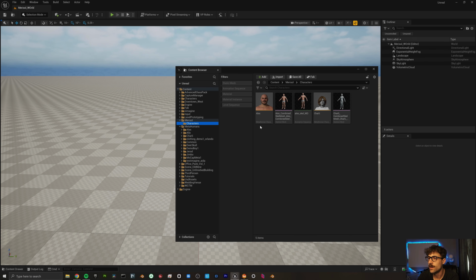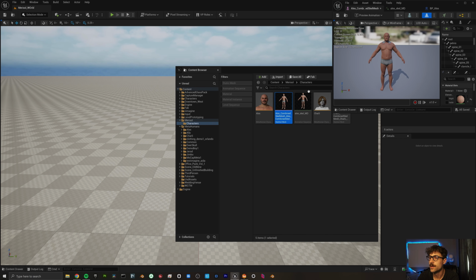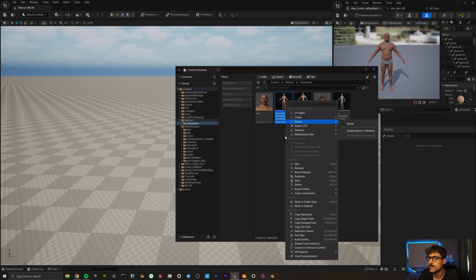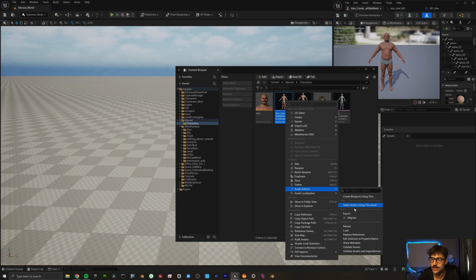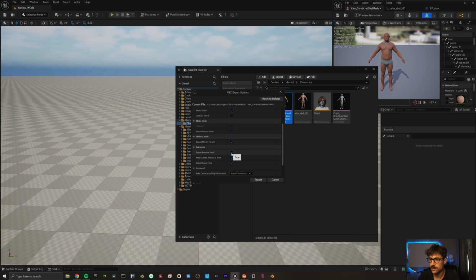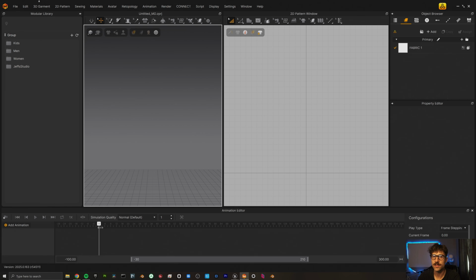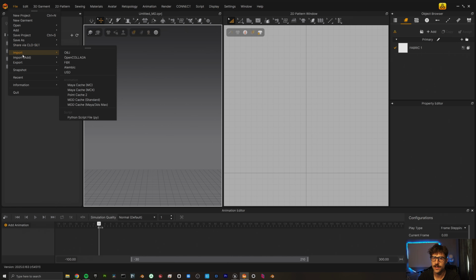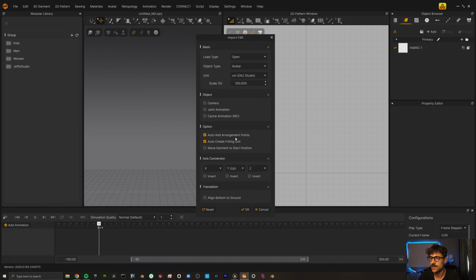Let's go ahead and create our costumes for our metahuman characters in Marvelous Designer. All right, so let's come up here and I'm going to right click on our skeletal mesh. Let's come down to Asset Actions and Export. I don't need any of this, I just need the static mesh. So then in Marvelous Designer, we can come up to File, Import, FBX, Auto Create both the fitting suit and the arrangement. I doubt the fitting suit will work, but we can see.